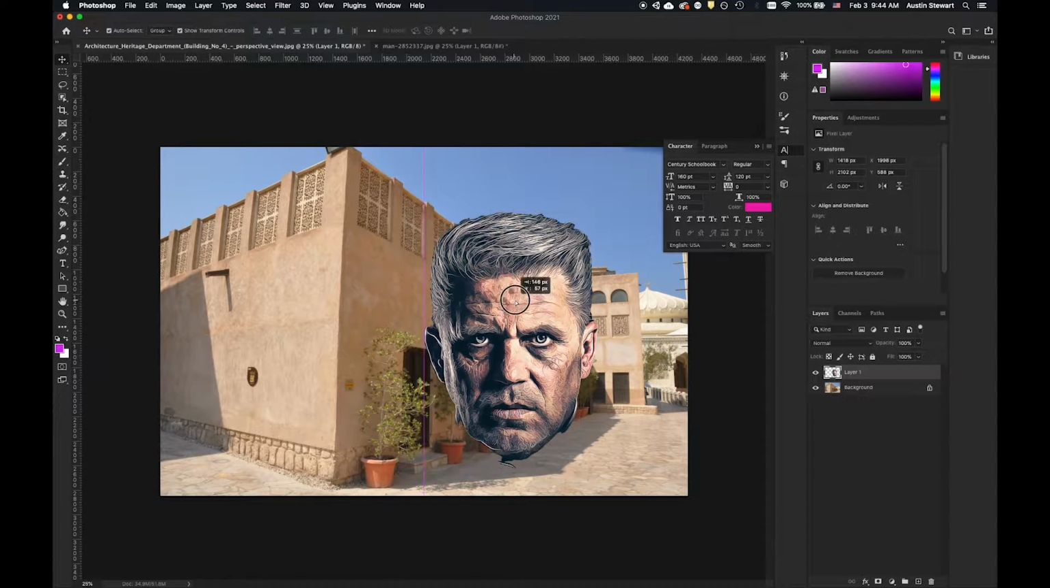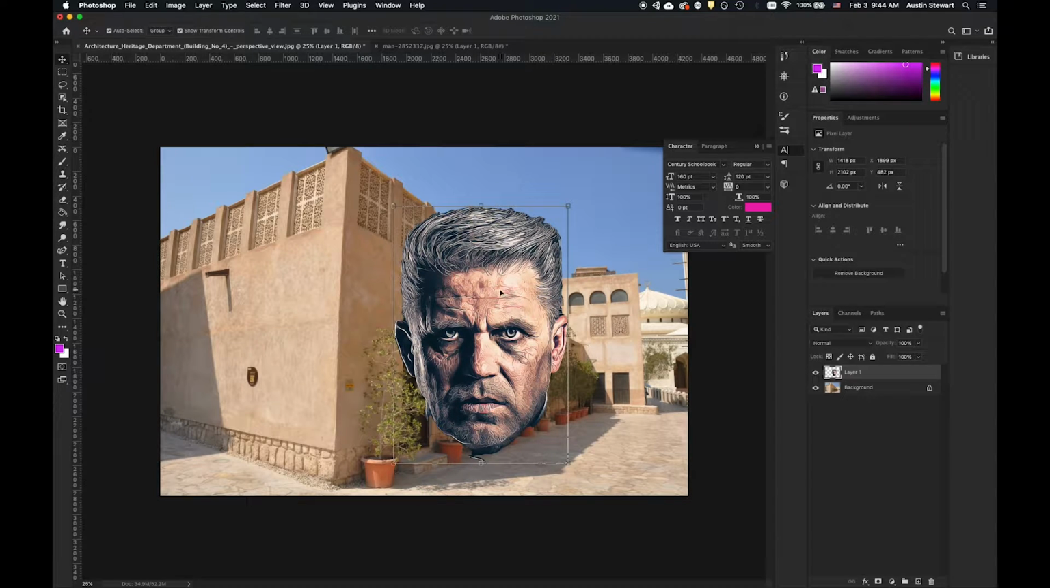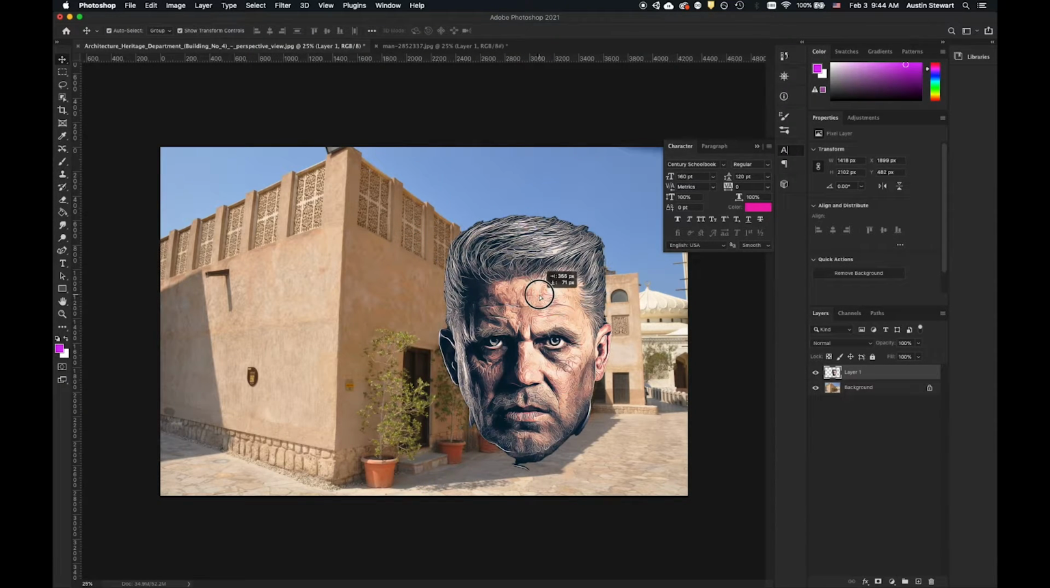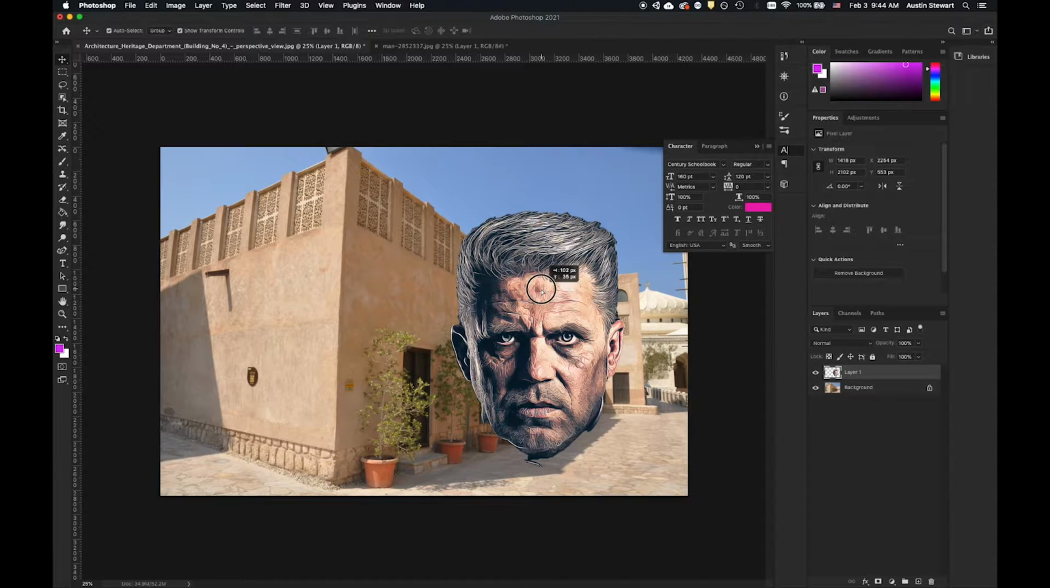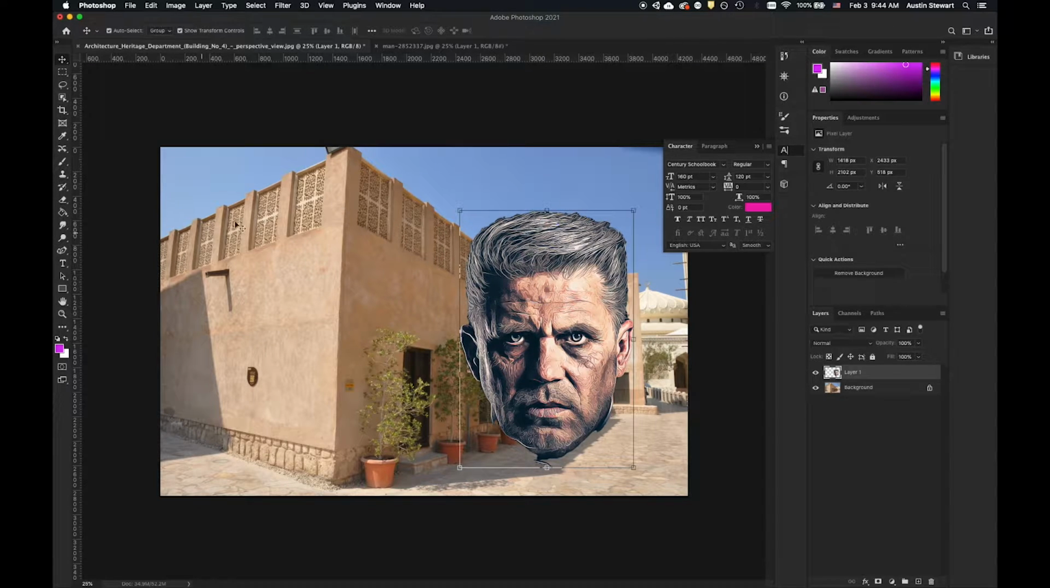Okay, so I've scaled this down some, and now we need to look at the other possible transform tools. I'm intentionally leaving his head over here a bit just so we can talk about these tools, and then we'll move them over here in a second.